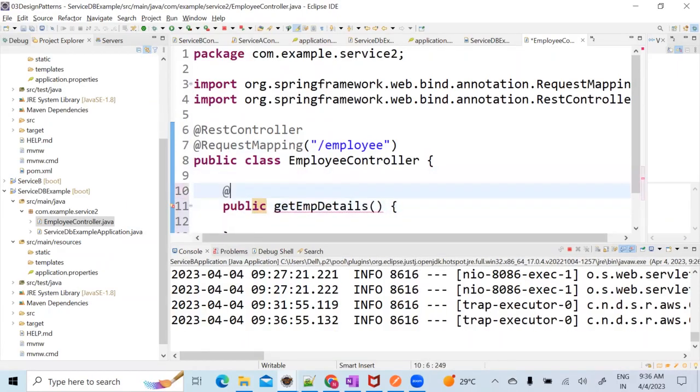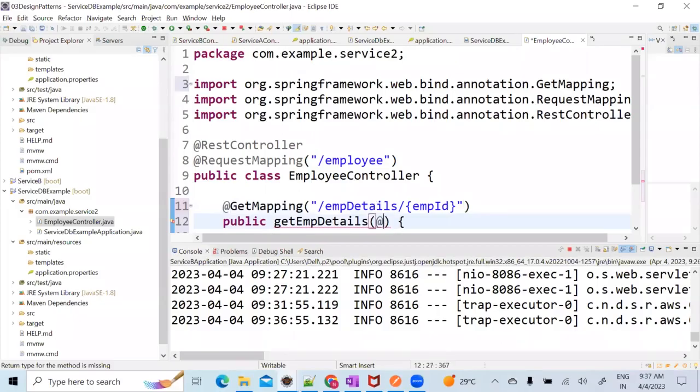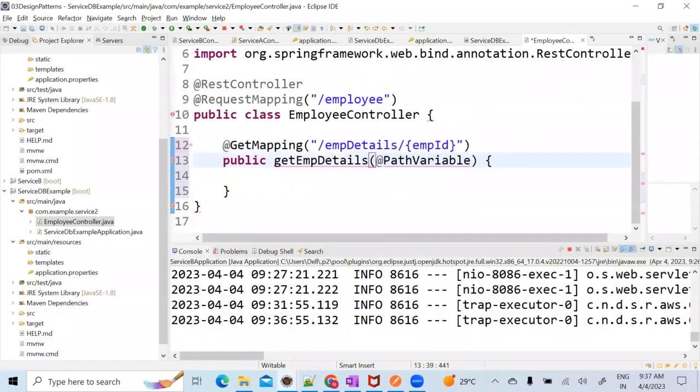Now, the endpoint GetMapping, and you will take the employee ID, correct? /empDetails followed by empId. Okay. Now, can I say @PathVariable? Whenever you want to get employee details, you want the employee ID, right? Yes. Bring empId. Done.